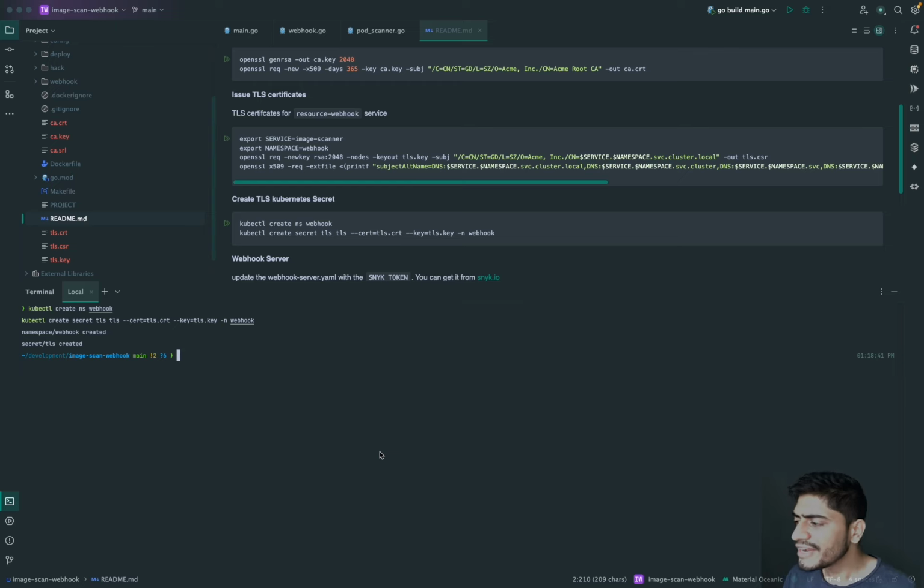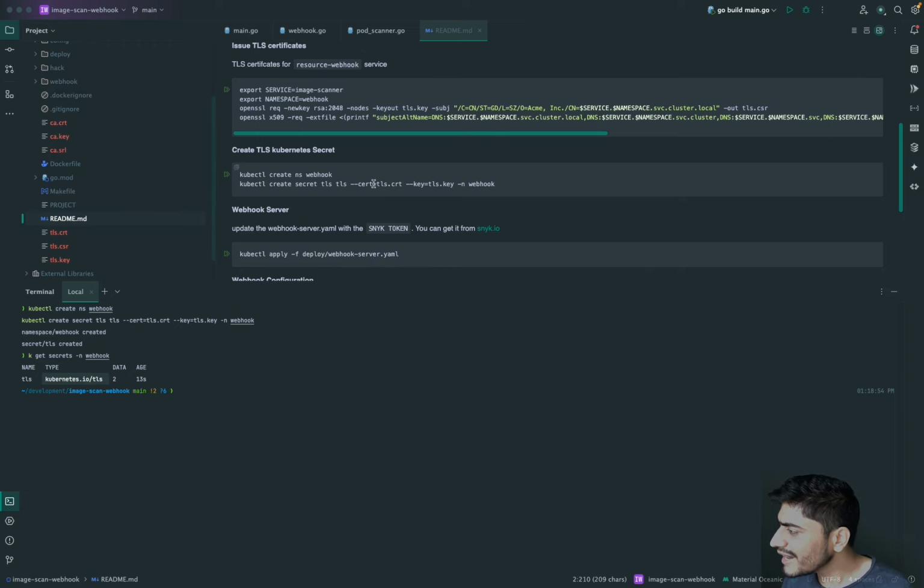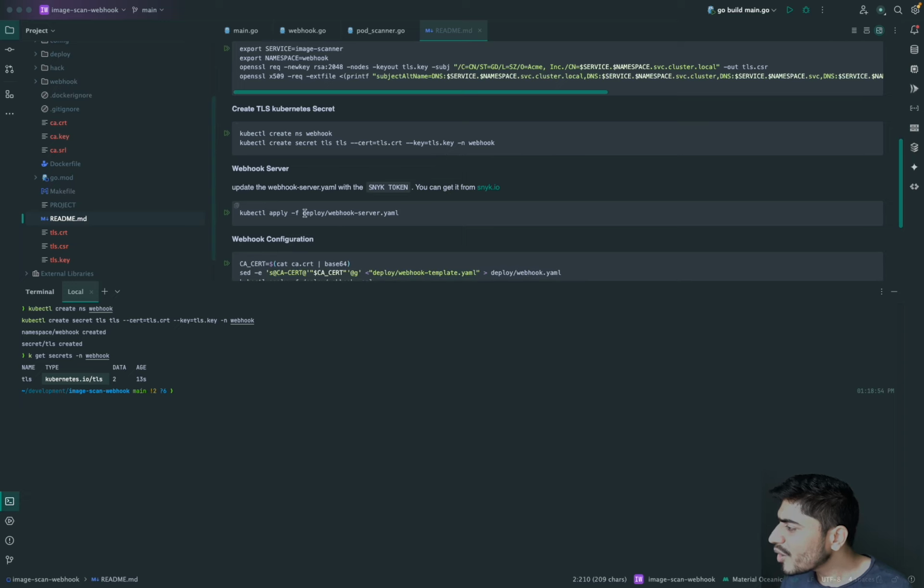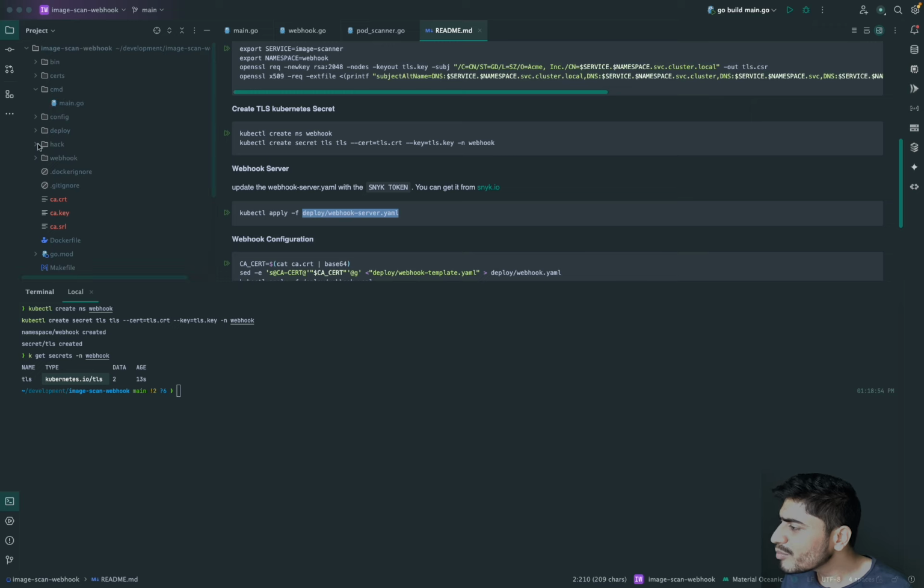So we have created this webhook namespace and a secret. If I do get secret in the webhook namespace, you can see that we have this particular TLS secret, and this secret contains the TLS certificate and the key.